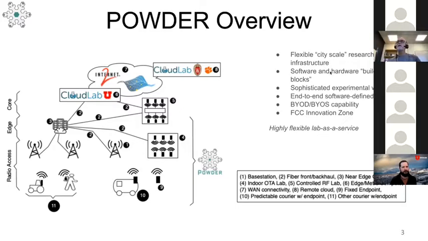So we have city scale. I'll say a little bit about what we mean by city scale in a second. We very much have this Lego-based approach, so software and hardware building blocks that you can put together as an experiment. We have a sophisticated experimental workflow, which we're going to explain in a little more detail. We have bring your own device and bring your own software capability, and we've been designated as an FCC innovation zone, which gives us a little more flexibility in terms of spectrum use.